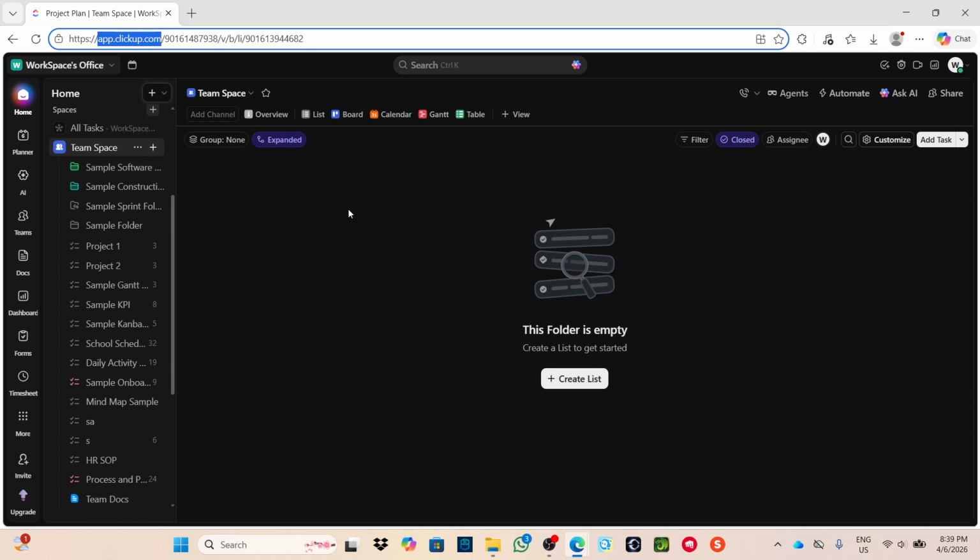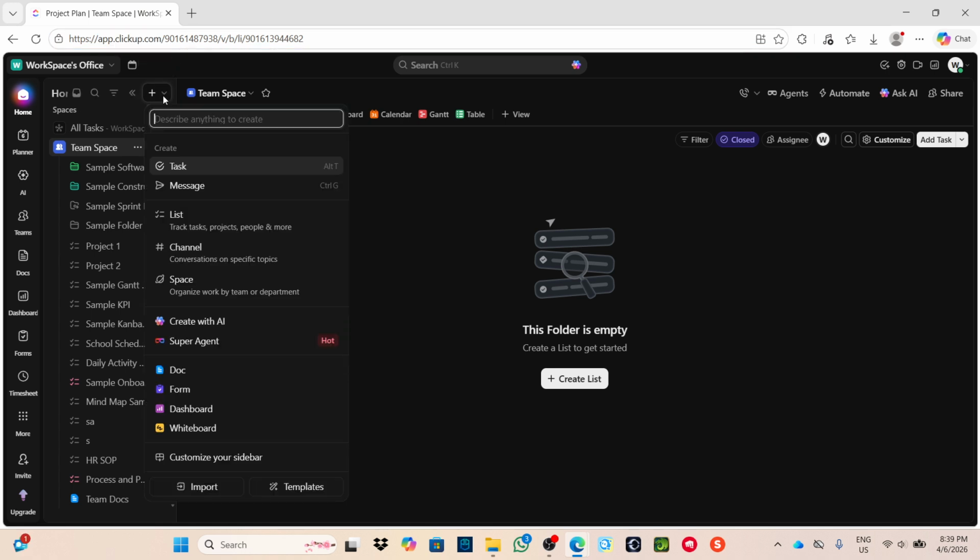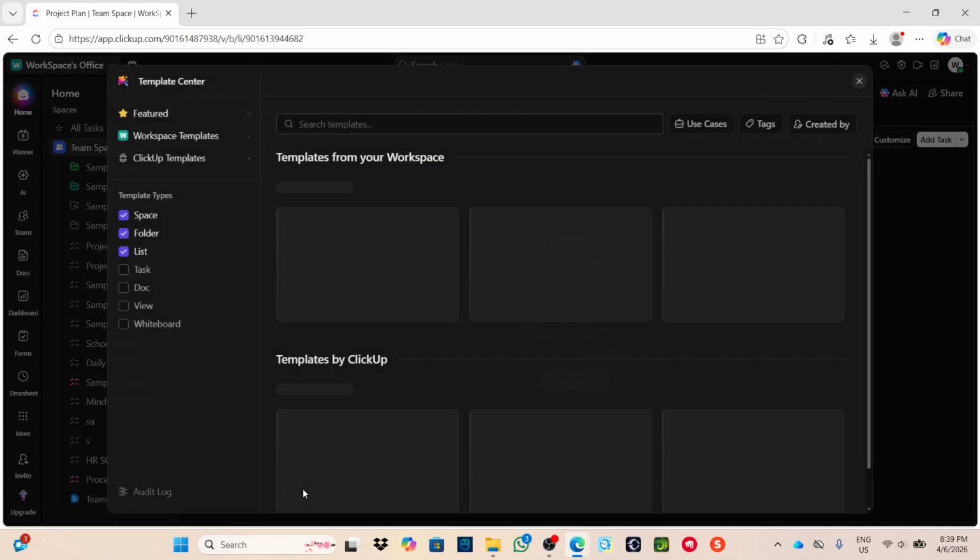Now, once you're inside the main dashboard, there are two things that you can do. First is to make a content calendar from scratch, but I will teach you an easier way, and that is by using the templates right here on ClickUp. To do that, simply go to the top left right here on Create, and then click on Templates.